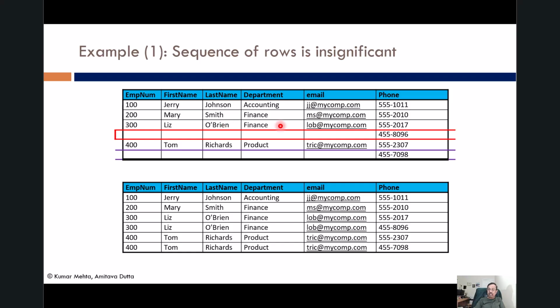How do I fix that? I fix that by filling out this particular row. So for the second row next to Liz O'Brien, I fill out the employee number, the first name, last name, and so forth. I don't leave that null. So now you can see once the row has been filled out, if I shuffle the rows, then I don't lose the fact that this number 455-8096 belongs to Liz O'Brien.